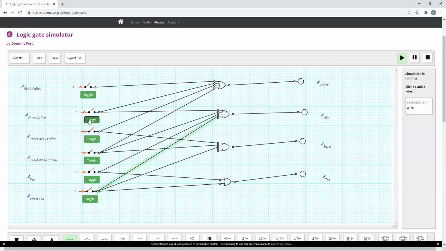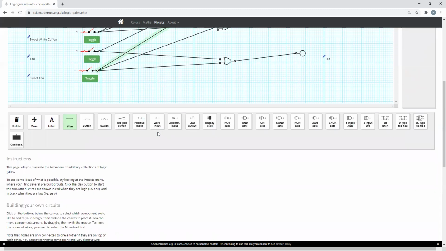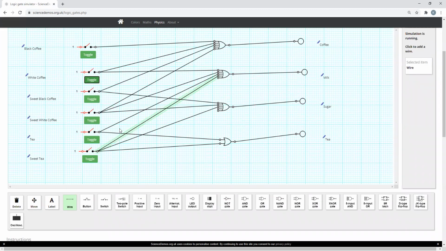Part B is explain what happens if 2 buttons are pressed at the same time. Now back at the start, I said we had the option of the button or the switch, the push button or the latching switch. And we've got the latching switch, and if we switch 2 things, if I pick tea and black coffee, you can see we get a mixture of coffee, milk and tea, which is not desirable. And so that's what would happen in this particular circuit.